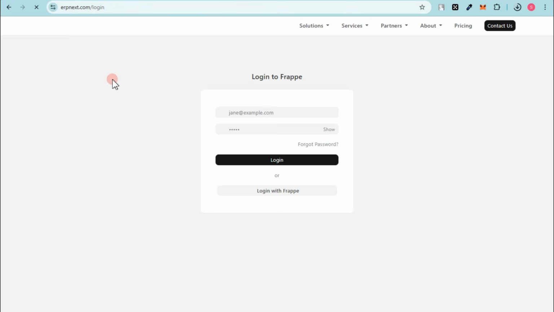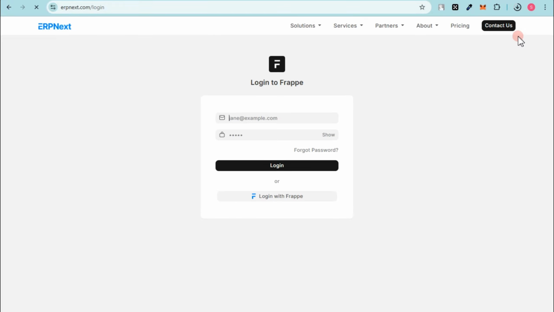Now, for those who don't have an account, you need to contact their customer service in order to create one. As you can see, there's no sign up button right here. You need to contact them, and you need to avail of one of their plans if you want to see that.